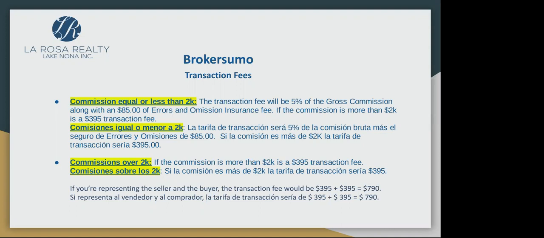This transaction fee is paid by the client, not the agent. It's dependent on the agreement you have with your client, and if they are able to do it. Sometimes people are a little short, and the agent says, okay, I can cover it. But usually the commission is really good, and you're like, okay, $395 is nothing.